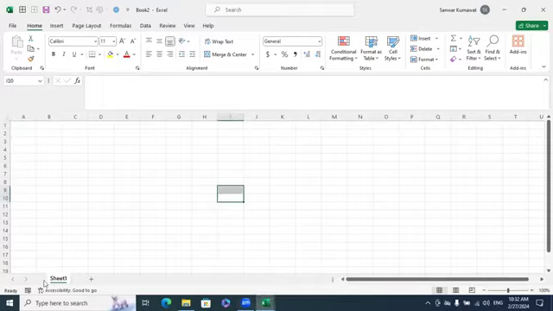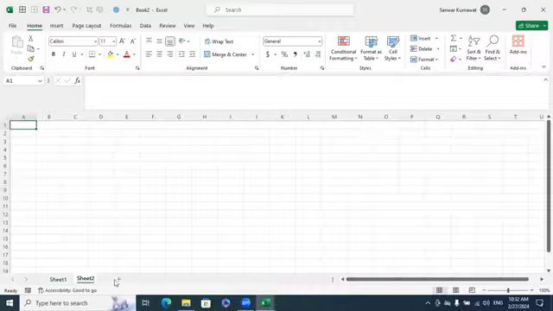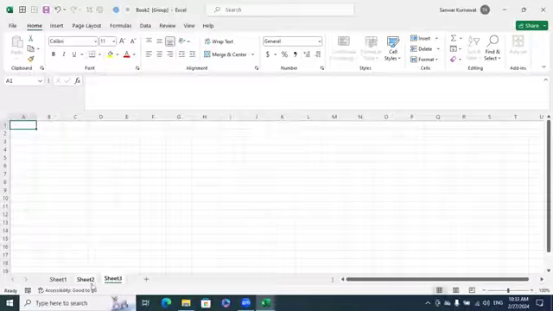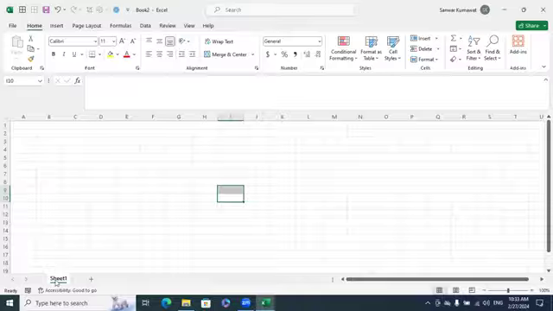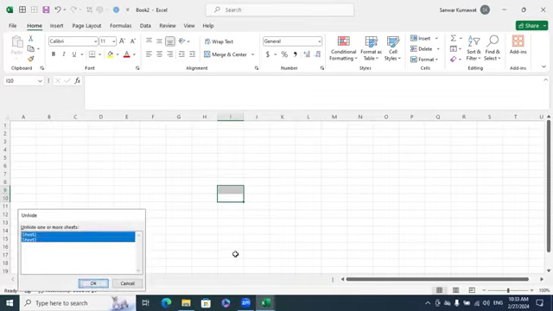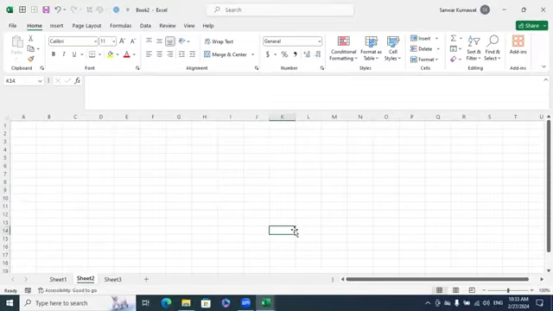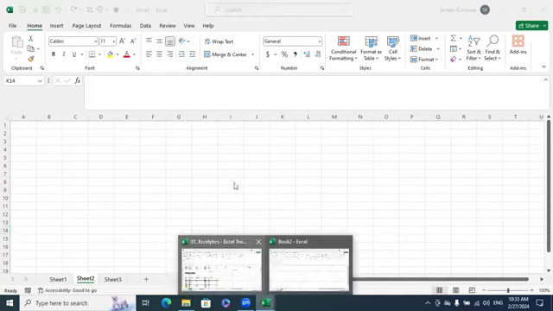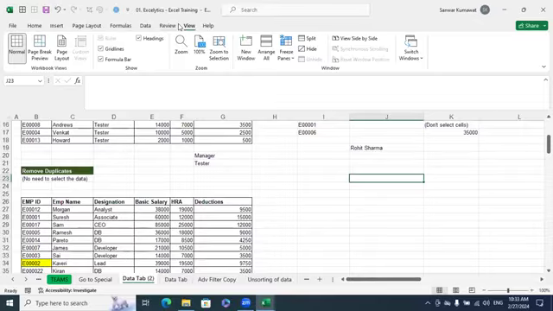Whenever we open a new workbook, there is sheet 1, and if I click on sheet 2, sheet 3 happens. I want to hide these two sheets. Hide. I want to unhide: right click and unhide. Done. Correct. Now I want to hide this file. The file is open, and I want to hide this file.